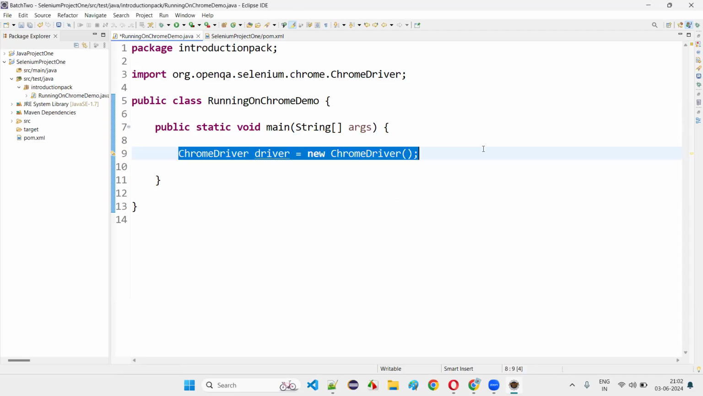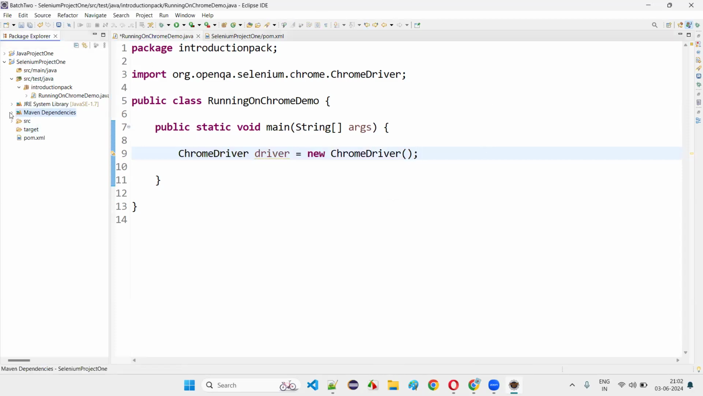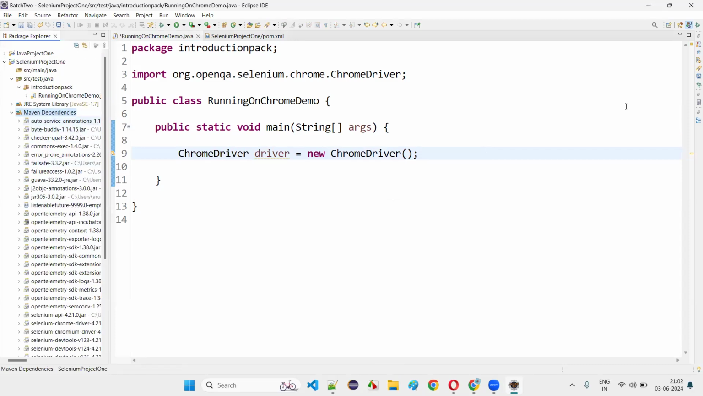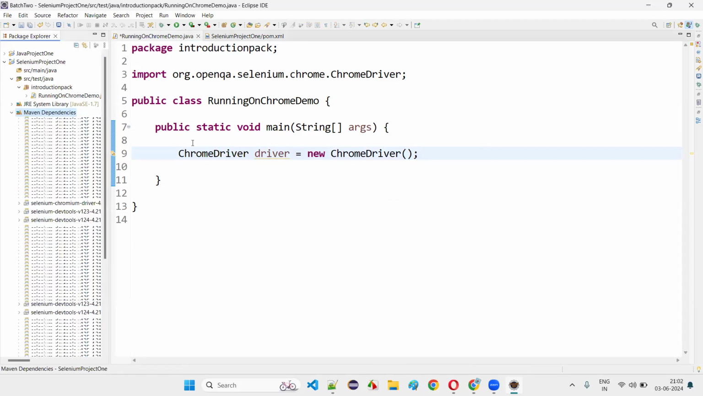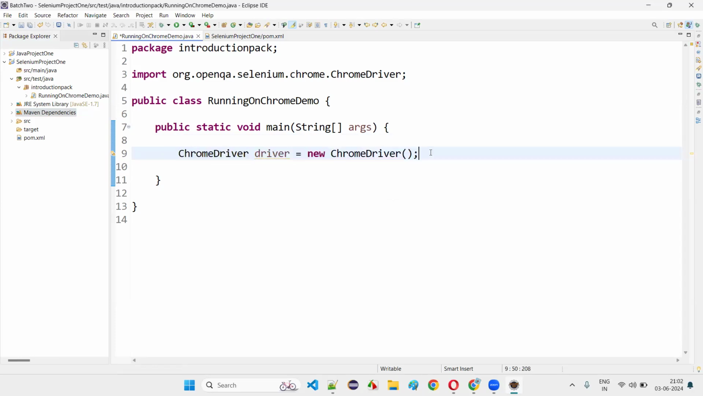Just find out what is not happening. If at least some libraries are coming, find out whether the Selenium Manager library is coming or not. If that is there, it's not required for you to set the path. The ChromeDriver path you don't have to set. Anyhow, this particular ChromeDriver constructor is doing what? Tell me, guys. When I run this code, the ChromeDriver constructor is called. When it is called, what is happening? It is opening the Chrome browser.